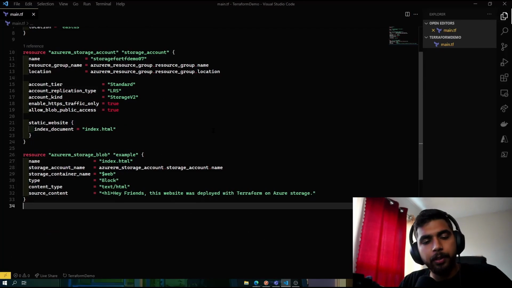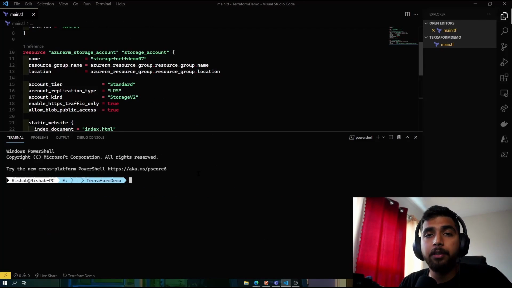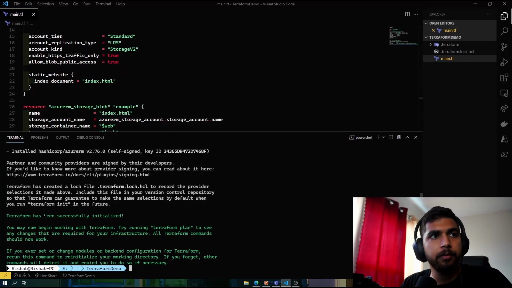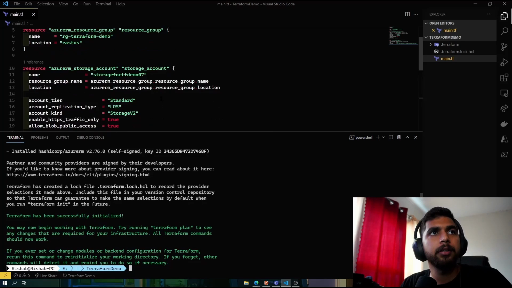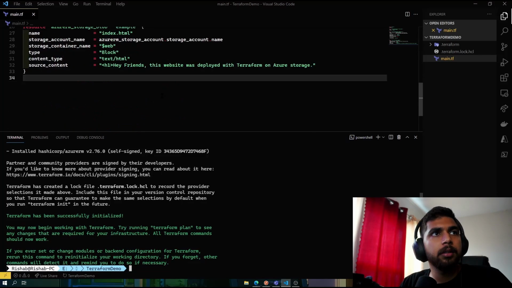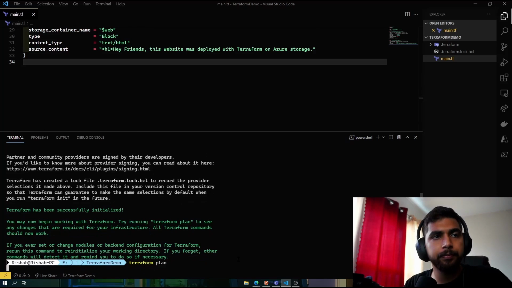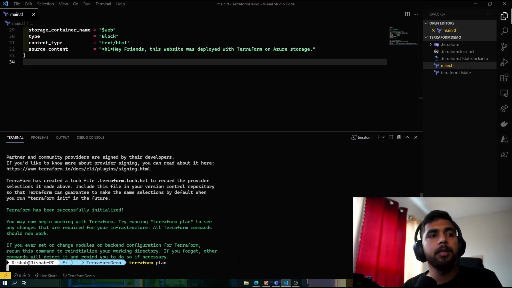Now, if I open my terminal here, I'm already logged in to the Azure CLI, at least that I know of. So we'll do terraform init, which would initialize our project here. So Terraform has been successfully initialized. That looks good. And we'll go terraform plan. So terraform plan would give us an output of what all resources would be created. It won't create it. It would just say, hey, this is your plan.